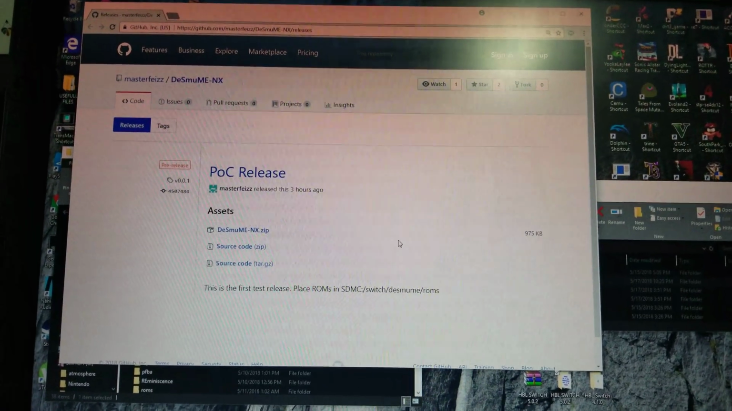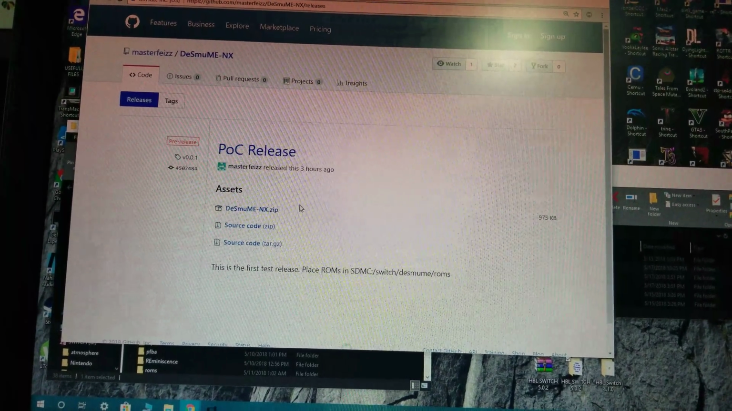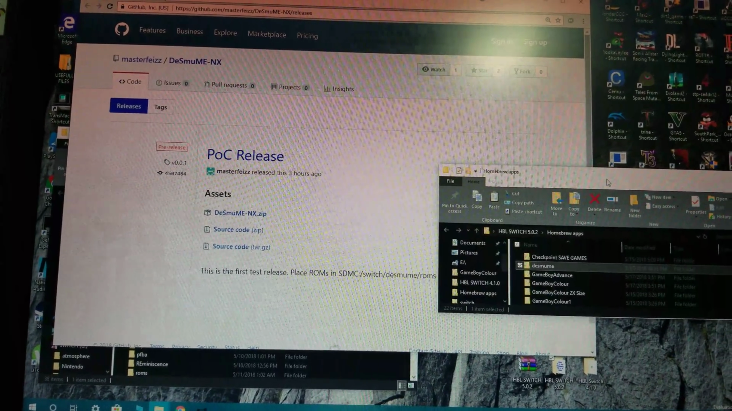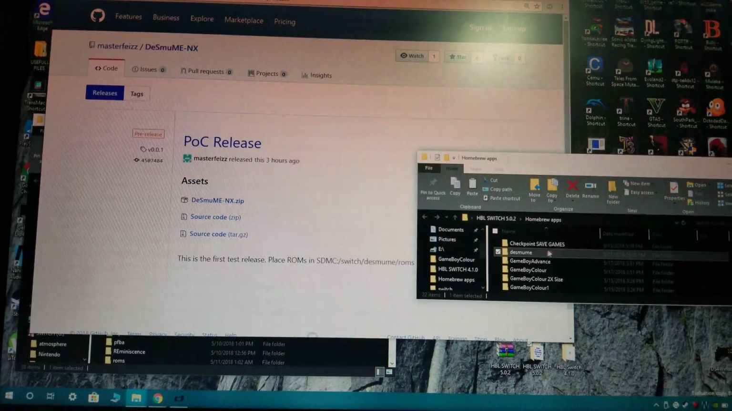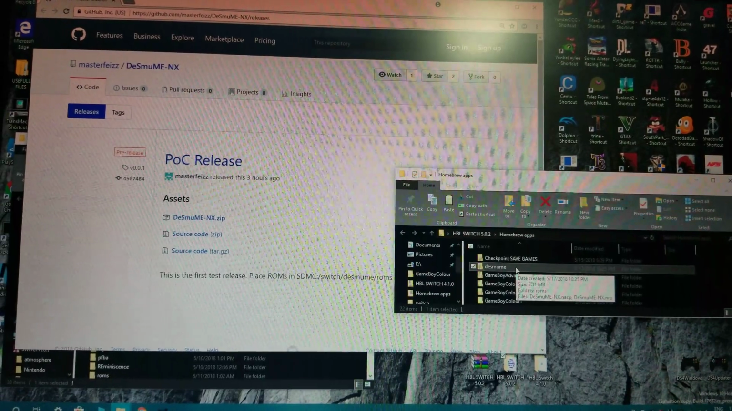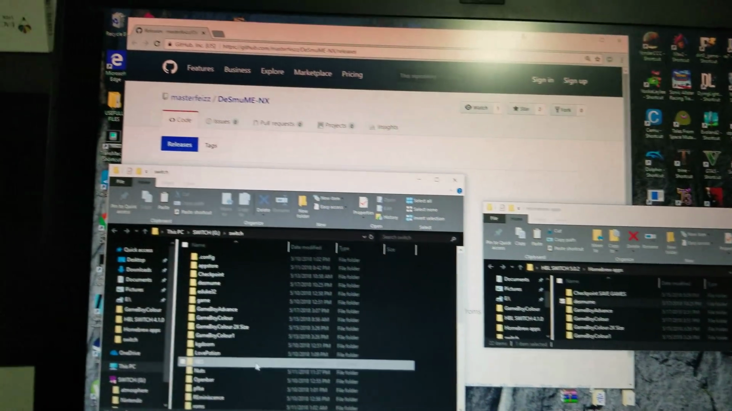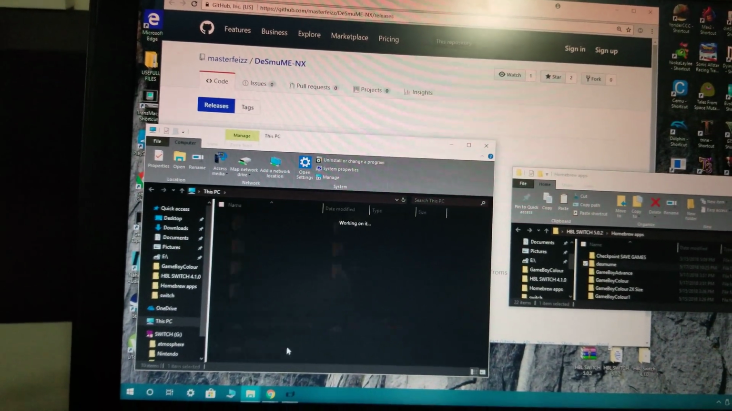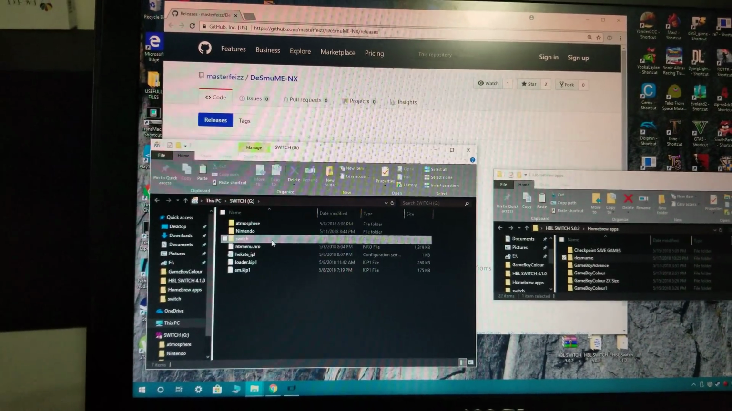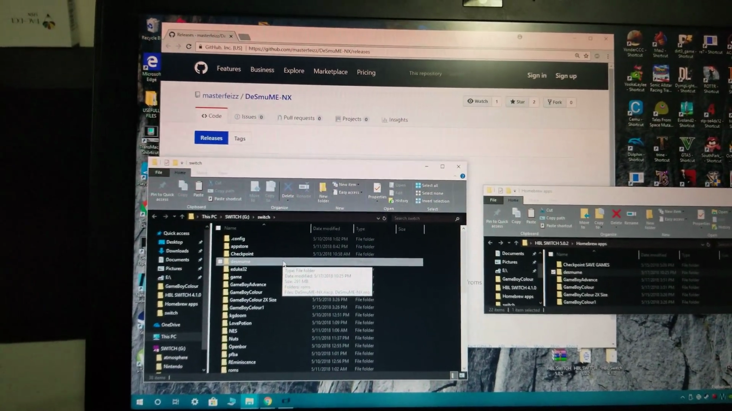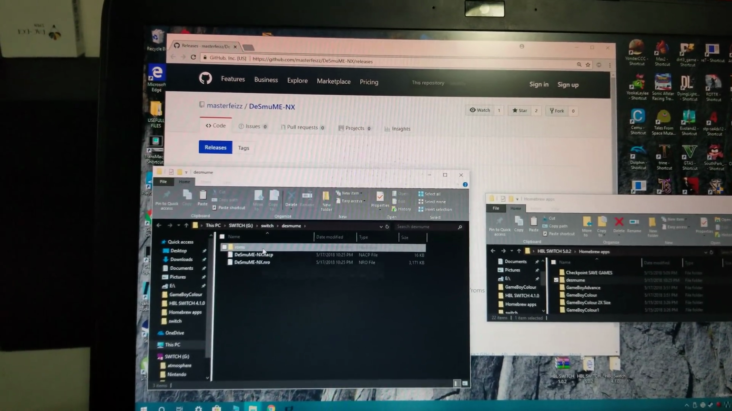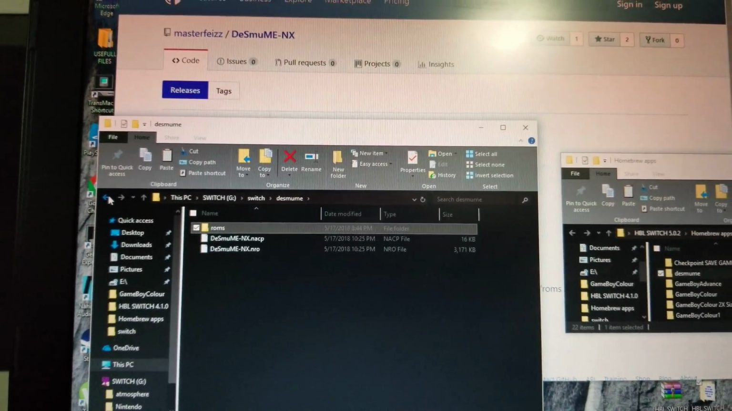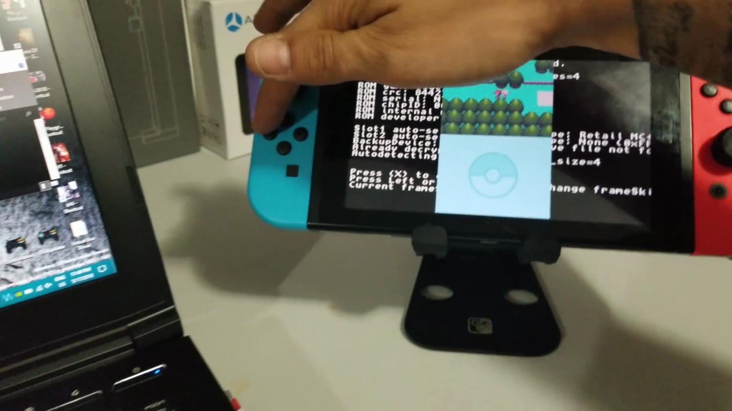Once you download that file, the DESMUME-NX.zip, you unpack that file, or unzip that file, and you will end up with your DESMUME file. You copy and paste that into the Switch folder on your micro SD card. To show you real quick, go into your micro SD, go into your Switch folder, and this is where you want to copy and paste that. Your ROMs go within there in the ROMs folder, and you're good to go. Now, once you're up and running, you can start playing some games.